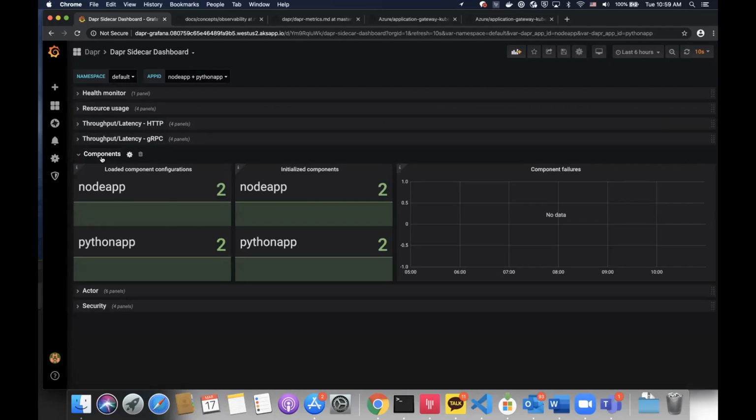The next panel is for the components that you configure for the apps. For example, let's say you are configuring two components: Redis state store and Redis pub/sub. When the Daprized app is deployed to your cluster, the Dapr sidecar will try to download the components configuration from the operator, and then it will try to initialize these components.